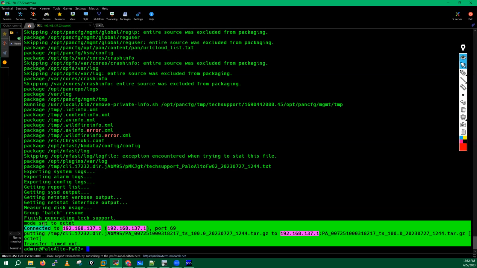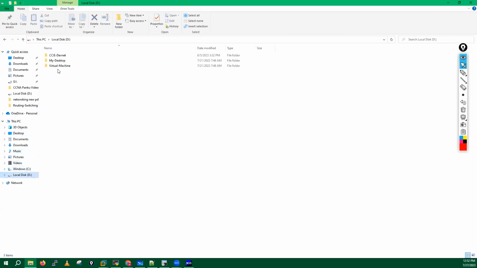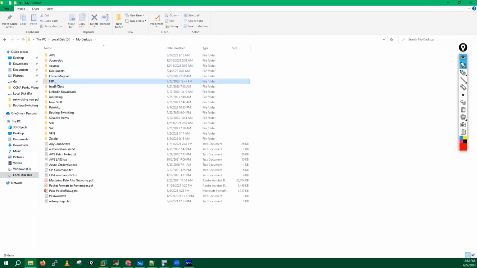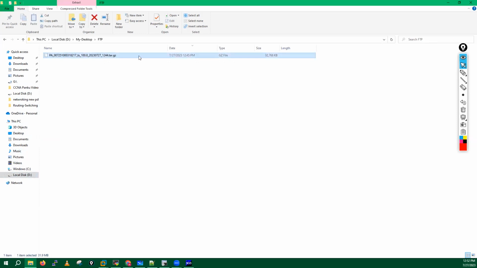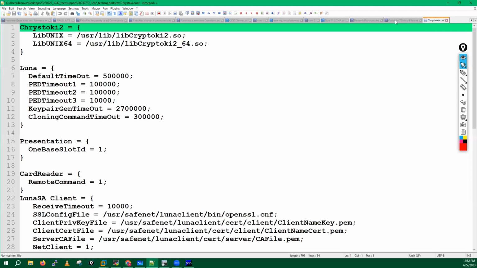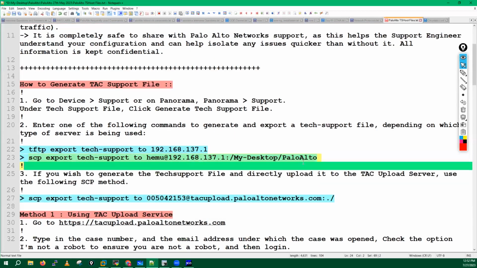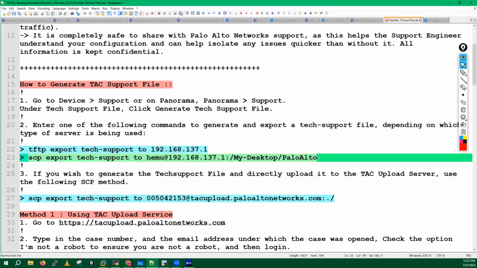Now you can see this tech support file has been generated and it has just been sent out. Now if you go into this FTP directory, into C drive, My Desktop, FTP, you will be able to see this is the file, right? So we can also copy with the help of CLI. If you have an SFTP type of server, then you can use this SCP export command. It will also generate the tech support file and upload it there.